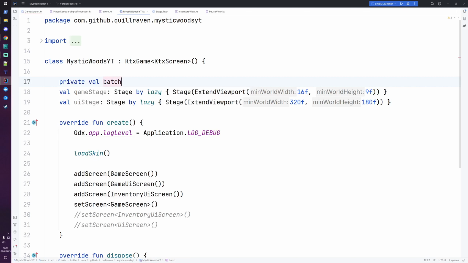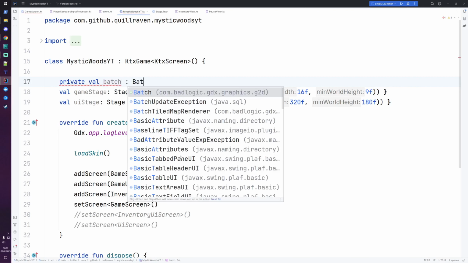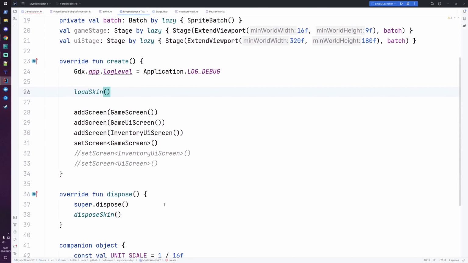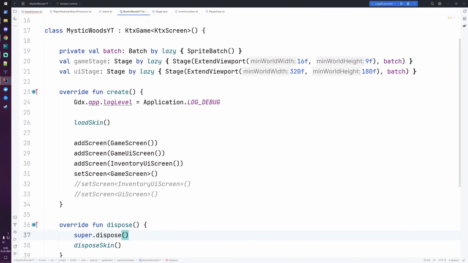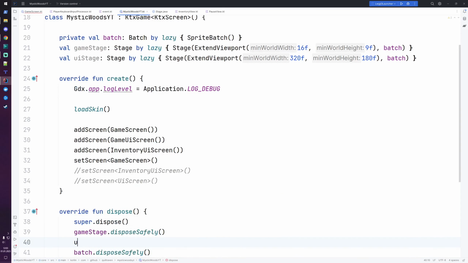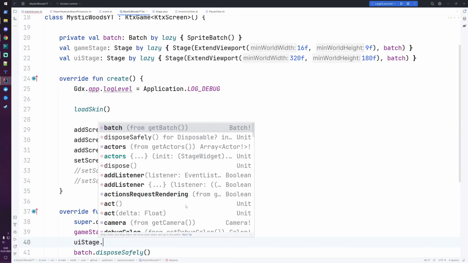So let's create here a batch of type Batch as well, also initialize that lazy, and we will create a sprite batch, and now we pass that in as the last argument so that we have our batch available. So we reuse just one and don't create two of those. So this is a little bit of an improvement to what we had before. In the dispose function, we now of course need to dispose our batch, and also we need to dispose our game stage and our user interface stage.